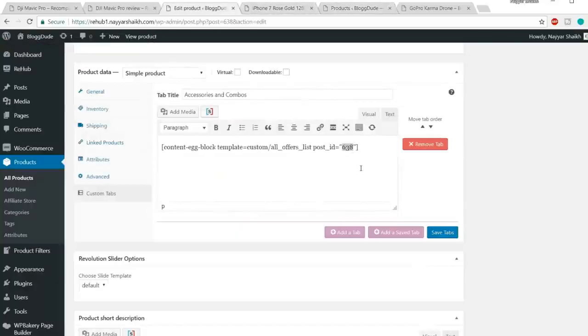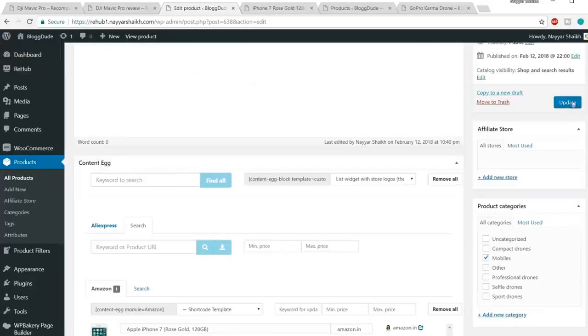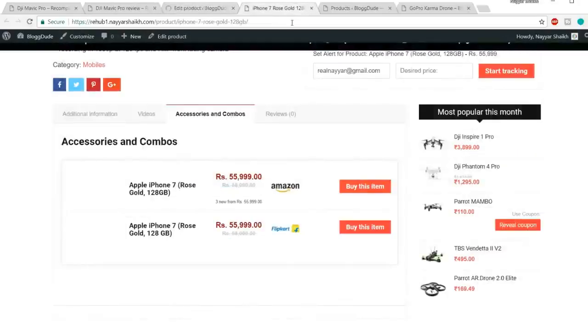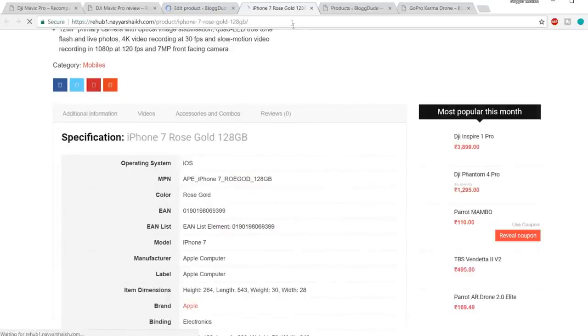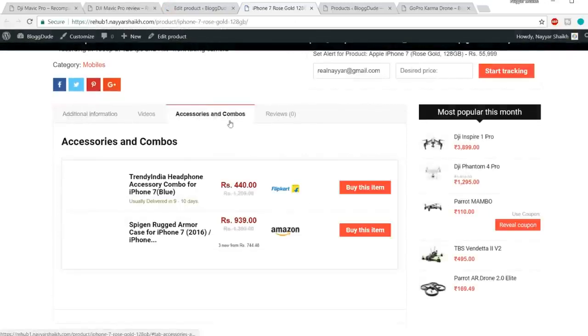Let's change it to 649 instead of 638. Let's delete it and let's put in 649. Click on save tabs. Okay, now click on update. Again, come back to this page. Let's refresh it. Now again go to accessories and combos.